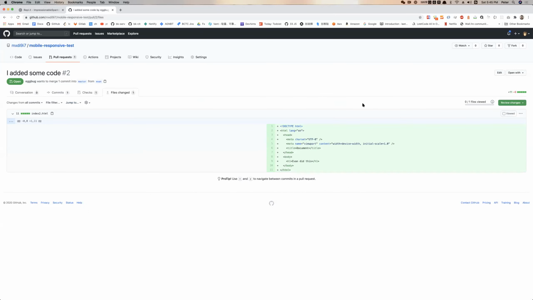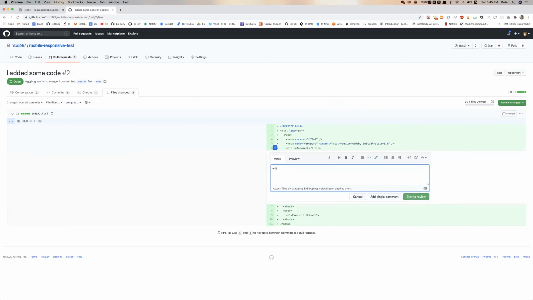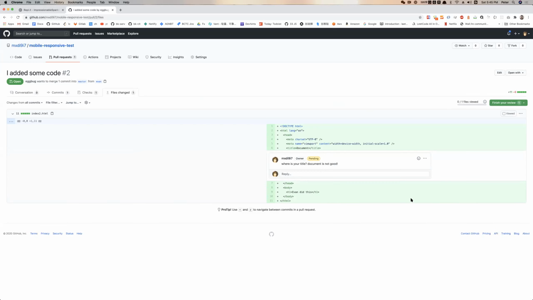Are you on the same screen? No. I'm on. I added. Okay. I see it. I added. Okay. Files change. So if I'm not happy with any line of code that Evan wrote, I can say that, okay, so title, document, I can say that, okay, where is your title? Document is not good. And now I'm gonna start a review with that comment. And Richard, you can post a comment here too. So find a line that you don't like and post a comment. So Evan would have to change it if he wants to merge this into the master. Okay, this is the code review process.